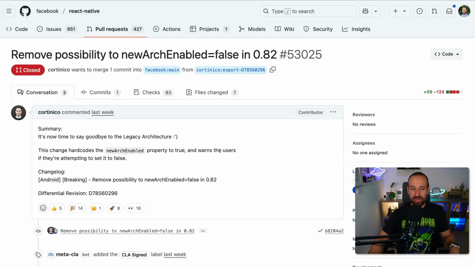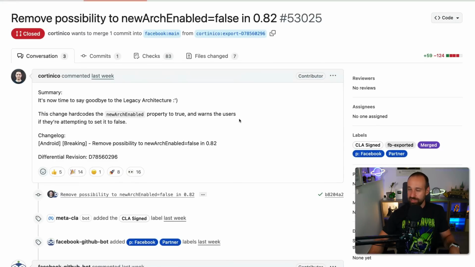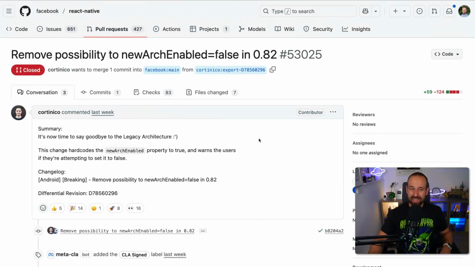So Nicola finally said it's now time to say goodbye to the legacy architecture, which was previously called the old architecture. This change hard codes the new arc enabled property to true and warns the user if they're attempting to set it to false. That means the new architecture has for a couple of versions been the default, and this is now making that change even clearer. So for everyone still on the old architecture, please try to migrate your applications to a recent React Native version and use the new architecture.